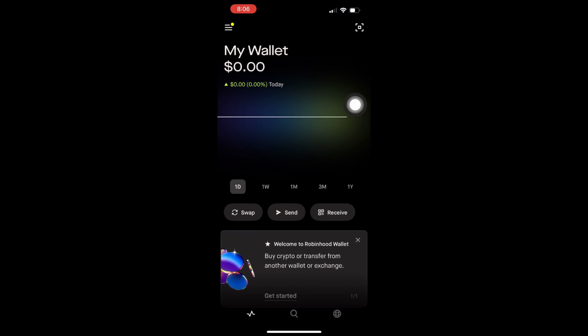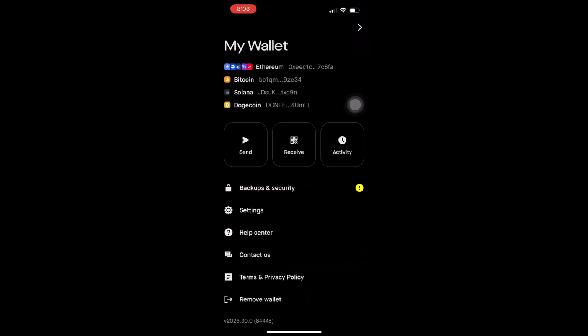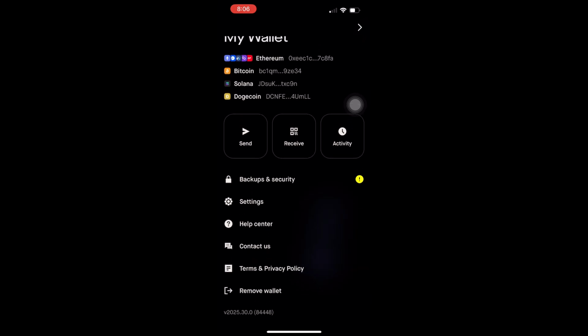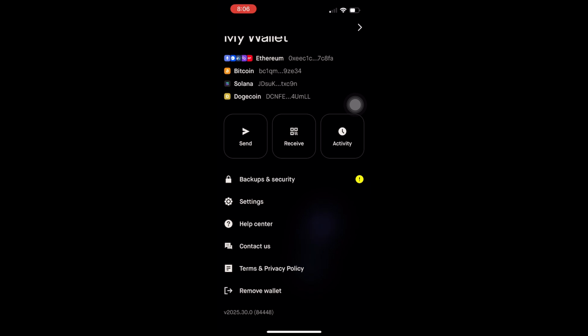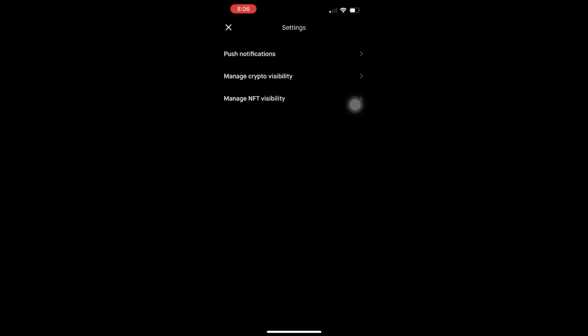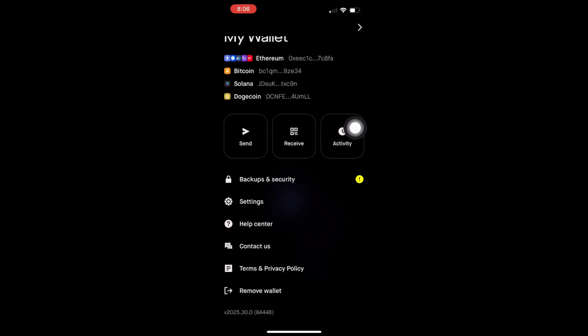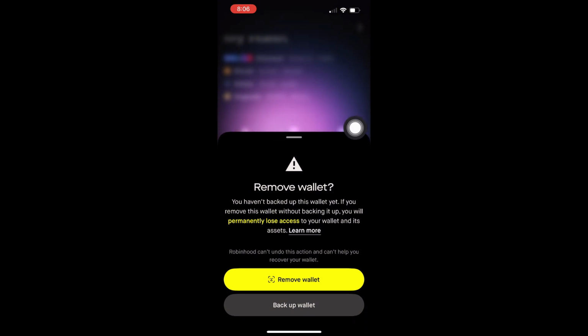Open the Robinhood app, tap the account icon, that little person on the bottom right, then tap the menu icon, the three bars, go to settings, then tap deactivate account. The app will walk you through closing any positions or transferring funds if you miss something. Once everything's cleared, you can confirm your deactivation.